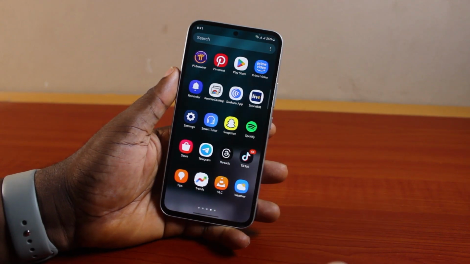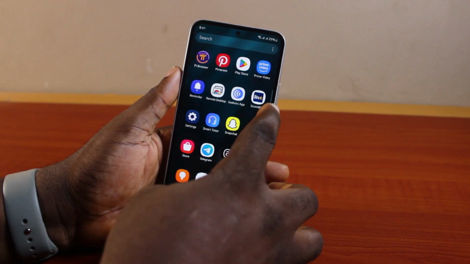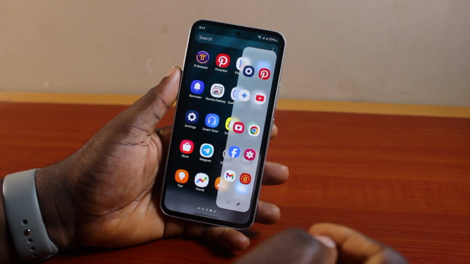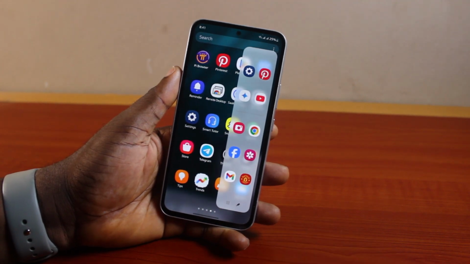How to remove or hide edge panel on Samsung. So if you have this edge panel on your Samsung Galaxy phone and you want to hide it or turn it off, then this video is going to walk you through how to do this step by step.